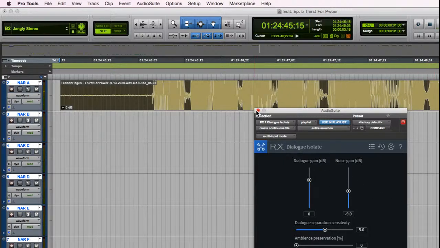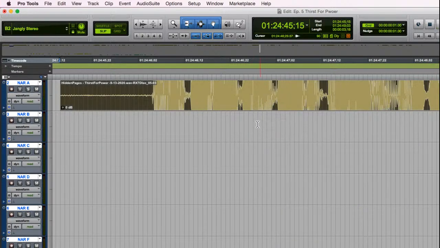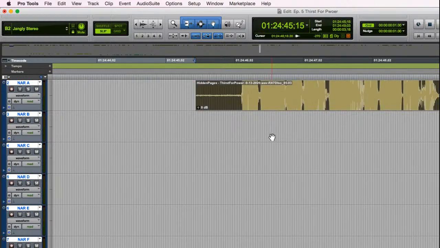And here, that is fairly clean now. Got rid of all that mouth noise and all the de-clicks, and also got rid of a bit of that broadband noise that I've been dealing with.